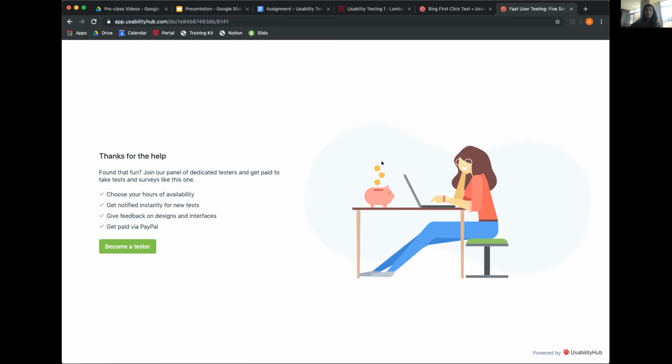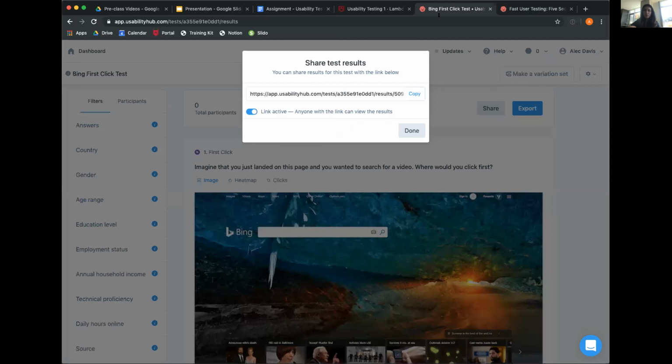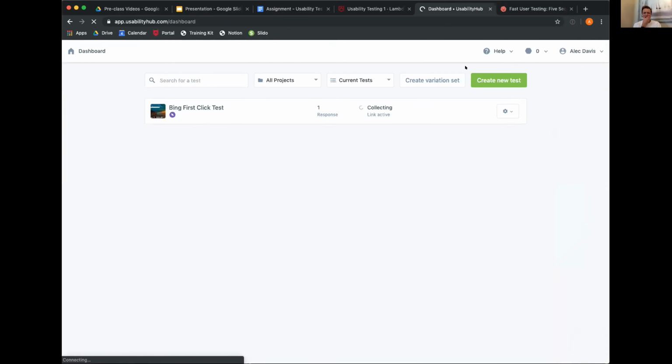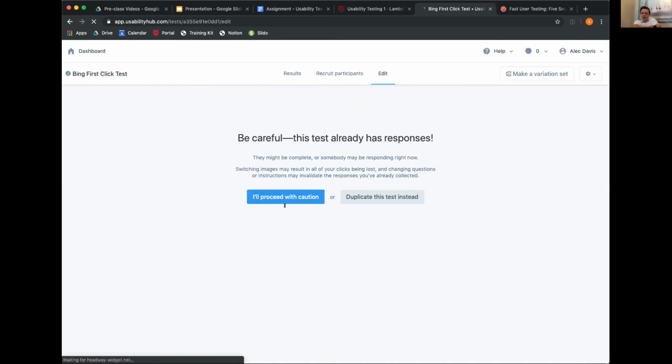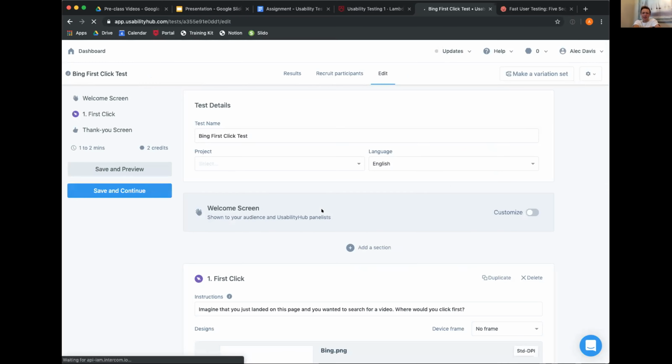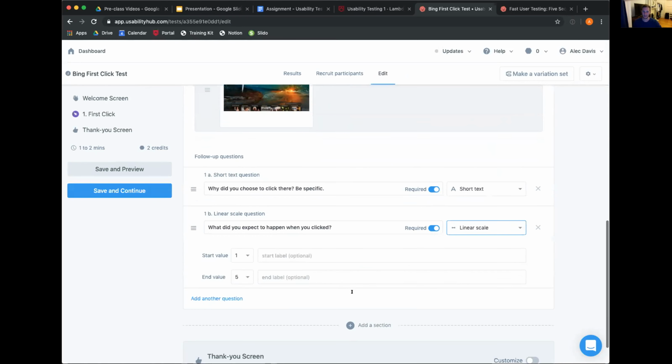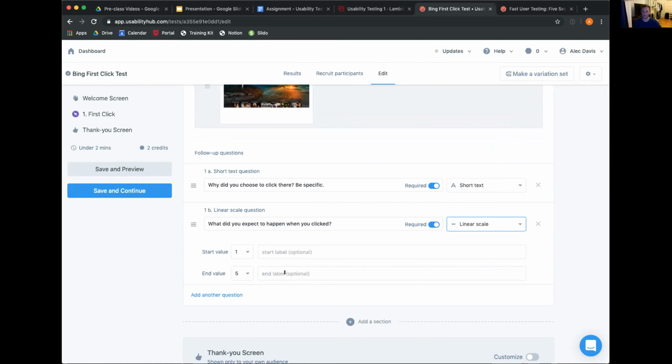Sorry to interrupt, but how did you do the scale? Was there a button in there? So I added another question, in the spot where you could add a second question. On the right side it says short text, and I just chose linear scale. If you can see my screen, when you add a follow-up, you can select different types of questions, like linear scale, and then you can add start and end values. I agree, I thought it was really neat, but I wasn't quite sure how to do it. Thank you.